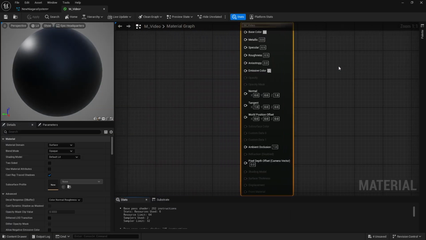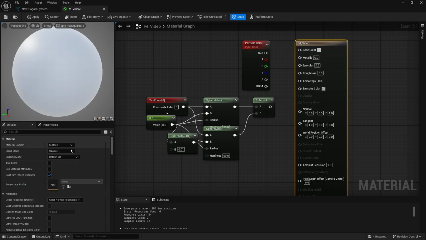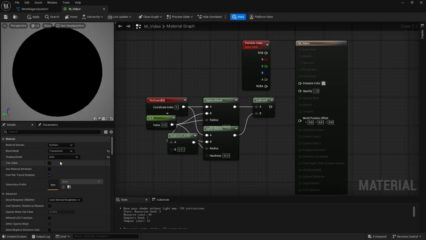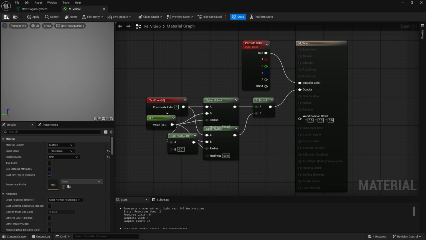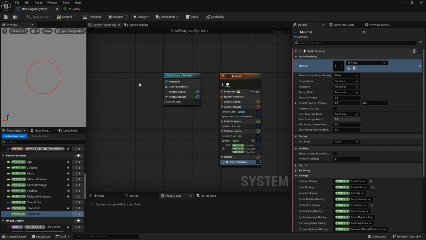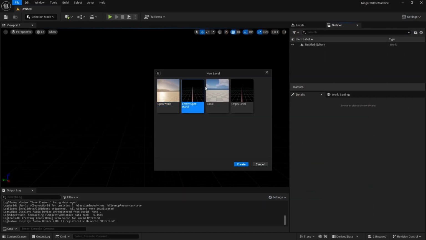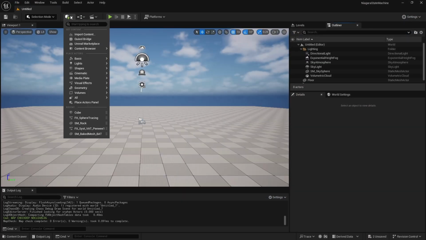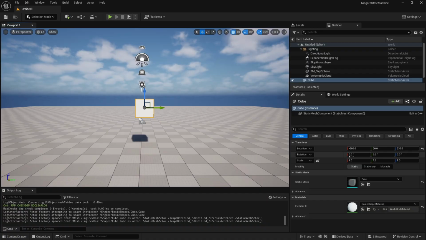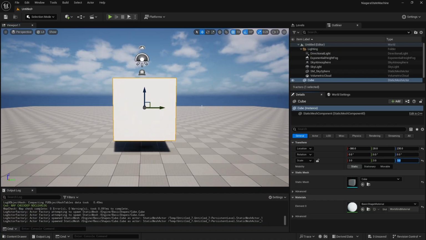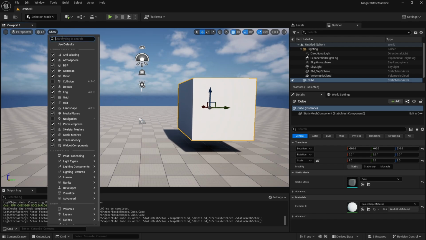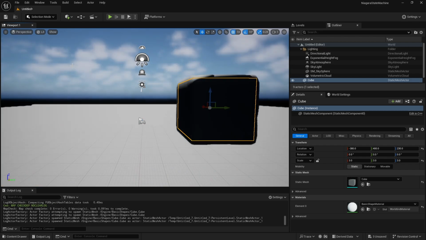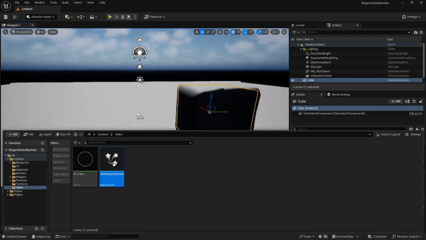I'll fast forward through building the graph, since it's pretty straightforward and not really the focus of this video. I just want to draw the outline of a sphere. And if I didn't forget anything, this should work. Let's open a basic map. Add a cube, maybe scale it up a bit. And enable the global distance field debug view. And place the particle system in the scene.